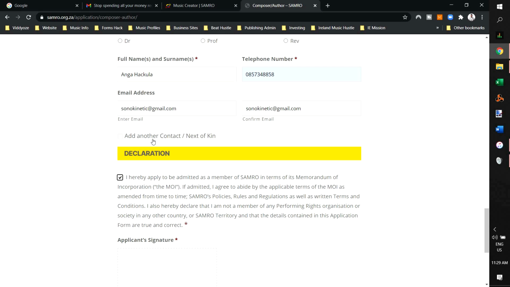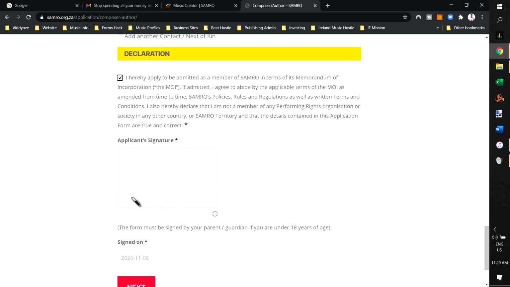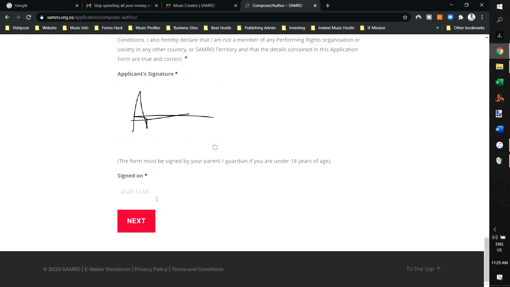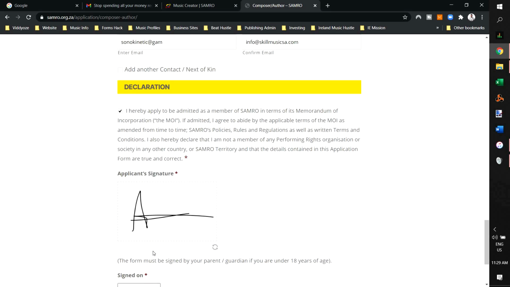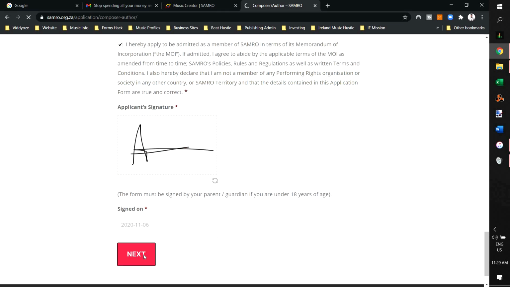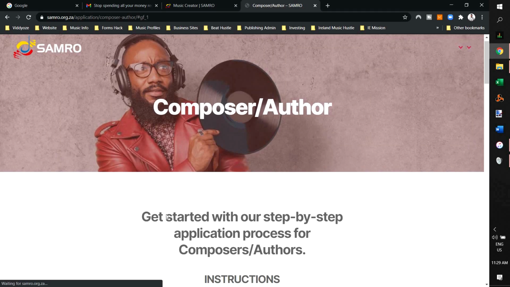Click on the declaration. Then on the signature, you just sign. You simply draw. I don't know how this would actually work if you make a mistake on the phone, but if you make a mistake, you click on this button. And then this is the date. So it's a very simple process, actually. Then you click on next, and you just wait for it to send in your forms.